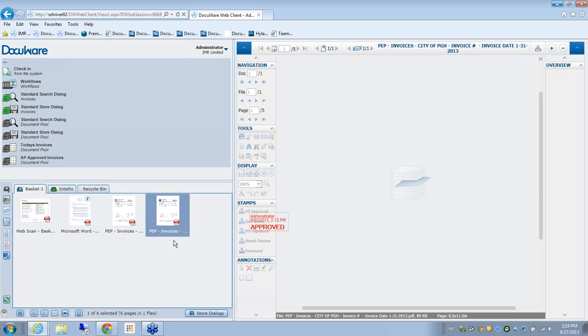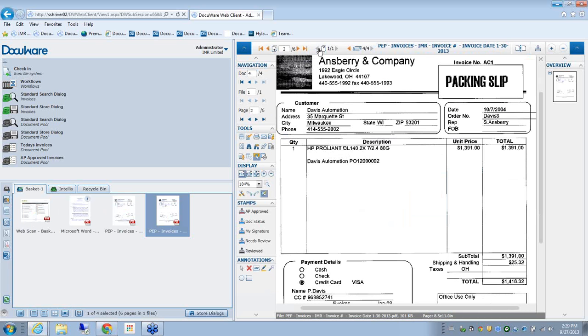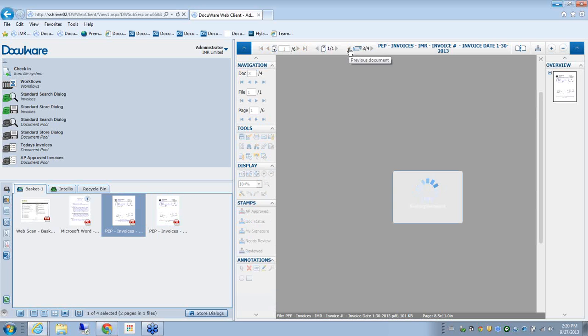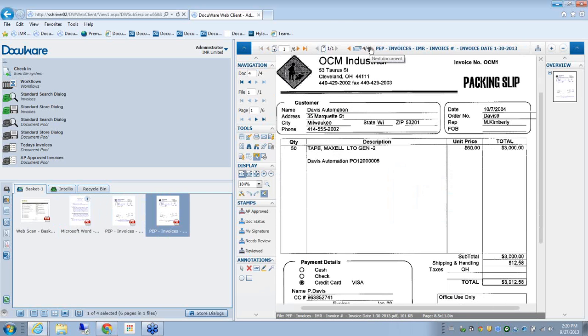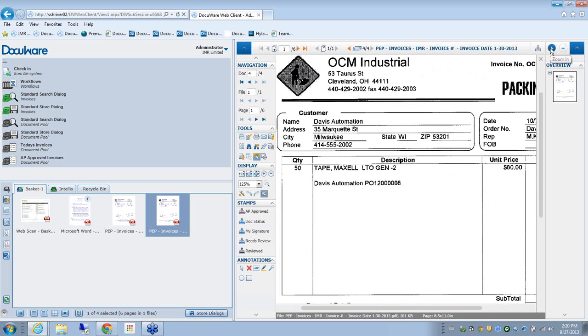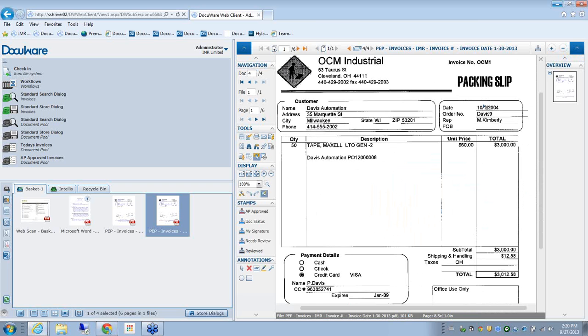The other option that's new, and I'll just display a document here real quick, there are some navigation tools at the top of the screen. You have your next page, you have your previous and next file, and you have your previous and next document, so you can hop through the documents in the basket. And you also have over here any stamps that you want to place are available to you here. And you have a zoom in, which makes the document bigger, and zoom out, which makes the document smaller.